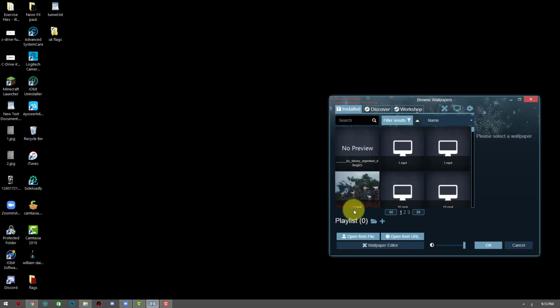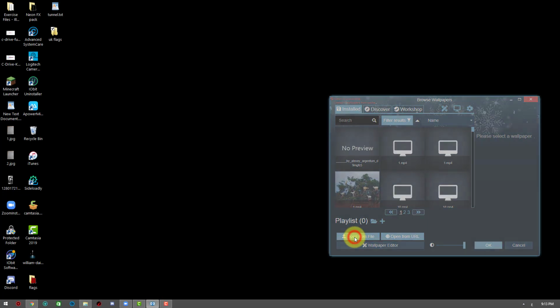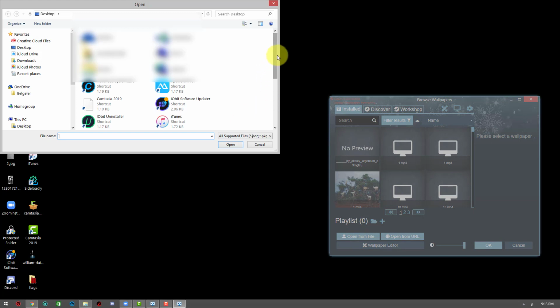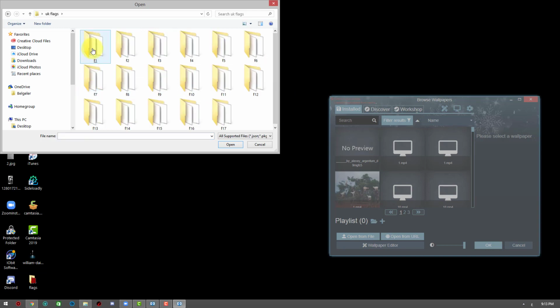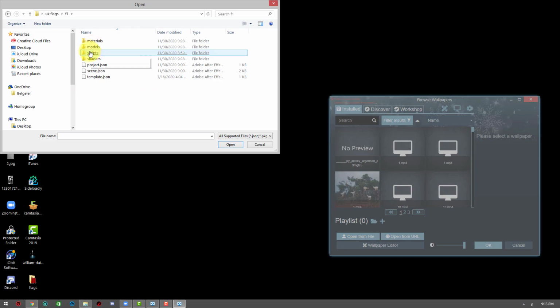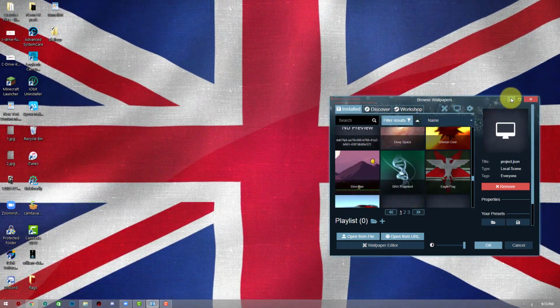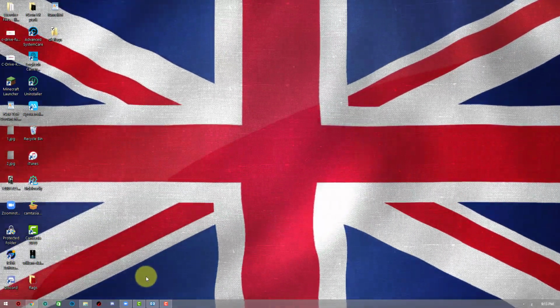Open the Wallpaper Engine, then click on open from file. Now find your flag which we have downloaded. Here it is, UK flags. For example, let me try number one. Click on project.json and here it is.